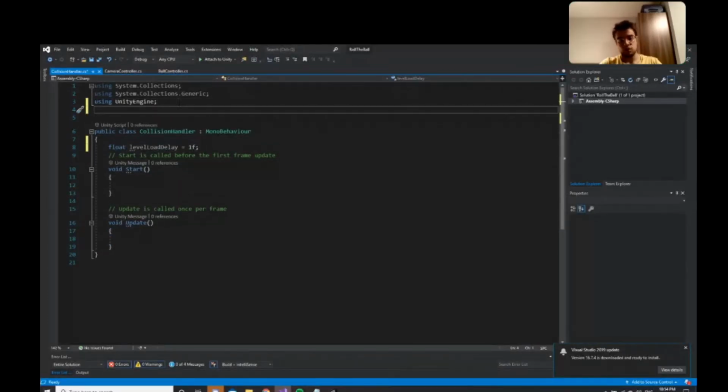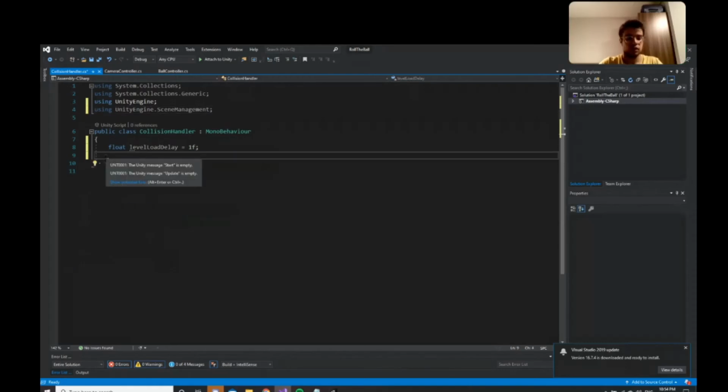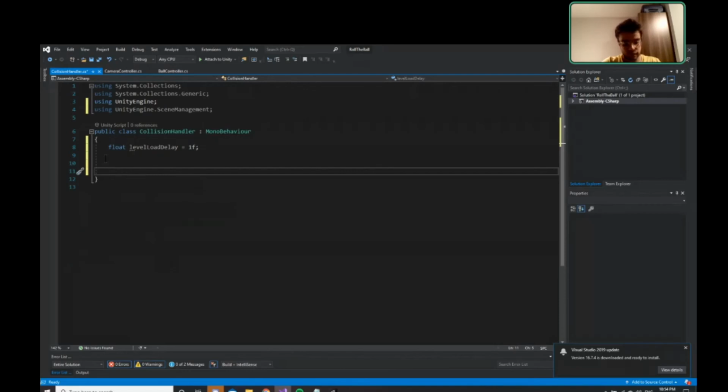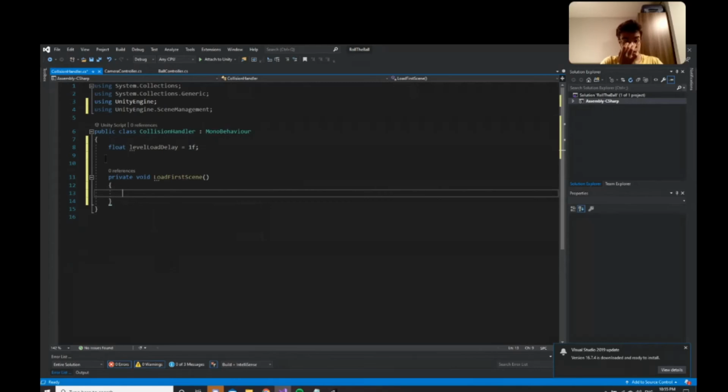Also, to work with the scenes, I will have to use the UnityEngine.SceneManagement library. Let's delete all of this, we don't need it. Then I will create a private void called LoadFirstScene. I will open curly brackets, and then I will say SceneManager.LoadScene(0).